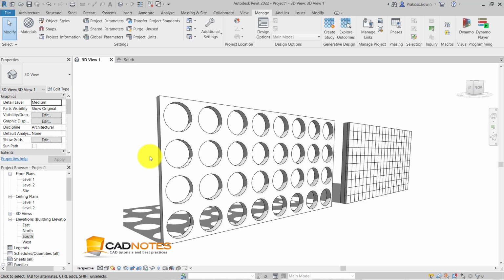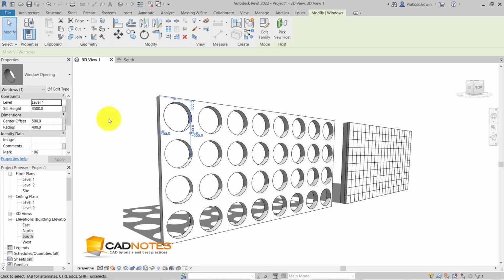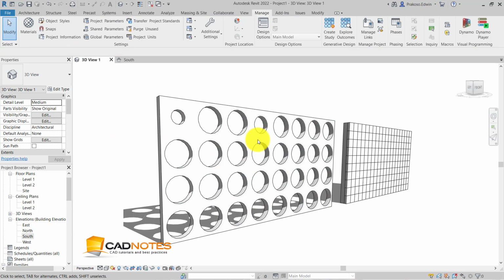We are going to modify element parameters using Dynamo. Here we have a wall that has several circular openings. If I select this opening, I have a radius parameter that I can change manually. But now we are going to learn how we can change that in Dynamo.